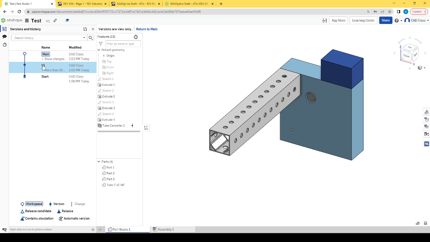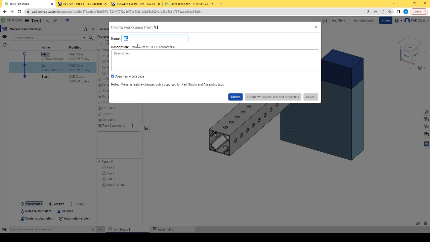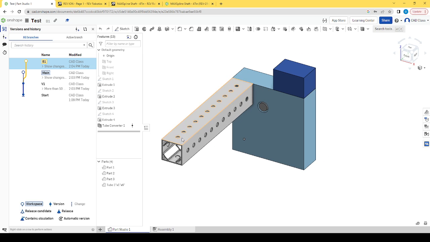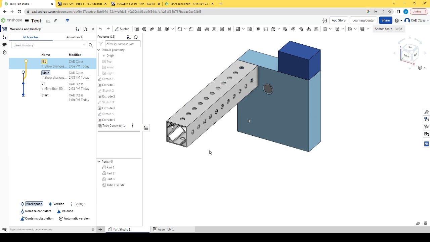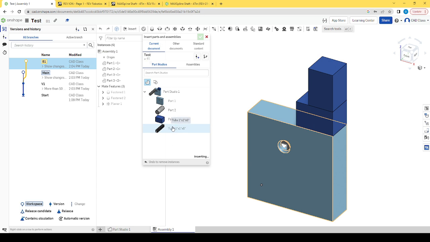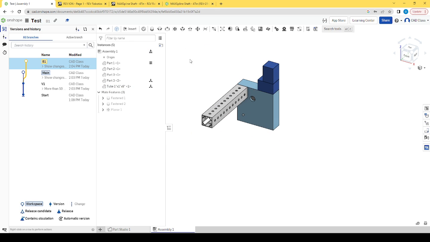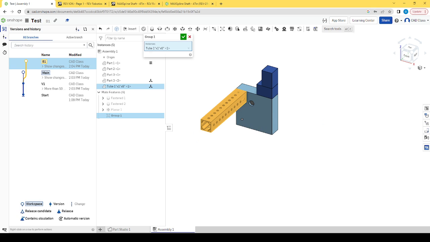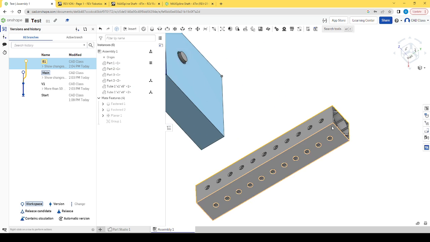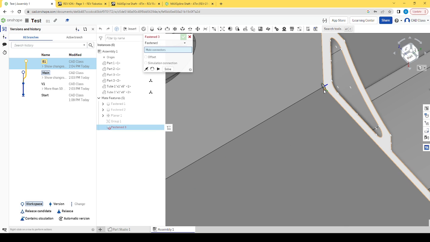If you right click on a version, you can't right click on main. You have to right click on a version to create a branch. Branch one is fine. Let's copy this part. Oops. Let's place this part. And then let's do a group where we group these two things together. And then let's place an extra one in here somewhere. Gonna mate this.